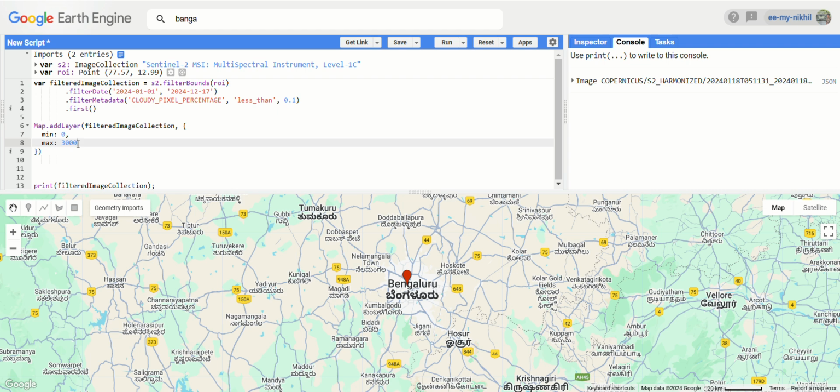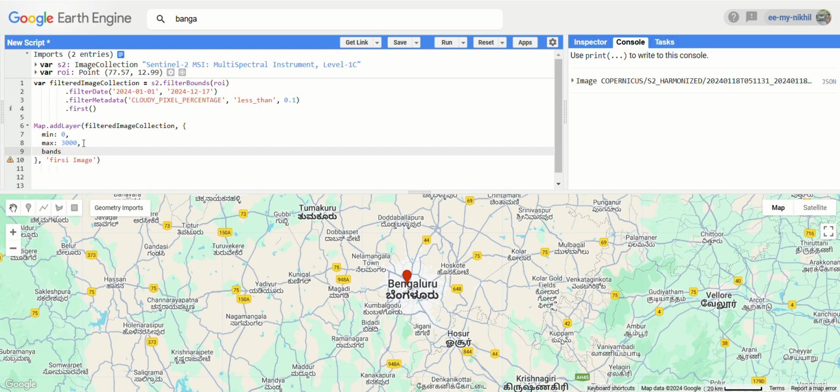Since I have not applied the scale yet, I am using the original values from minimum to maximum as 3000 to be the reflectance, and I am naming it, let's say, first image. Okay, and I should also give the bands list while visualizing more than one band. So I'm currently using the true color composite, red green blue.